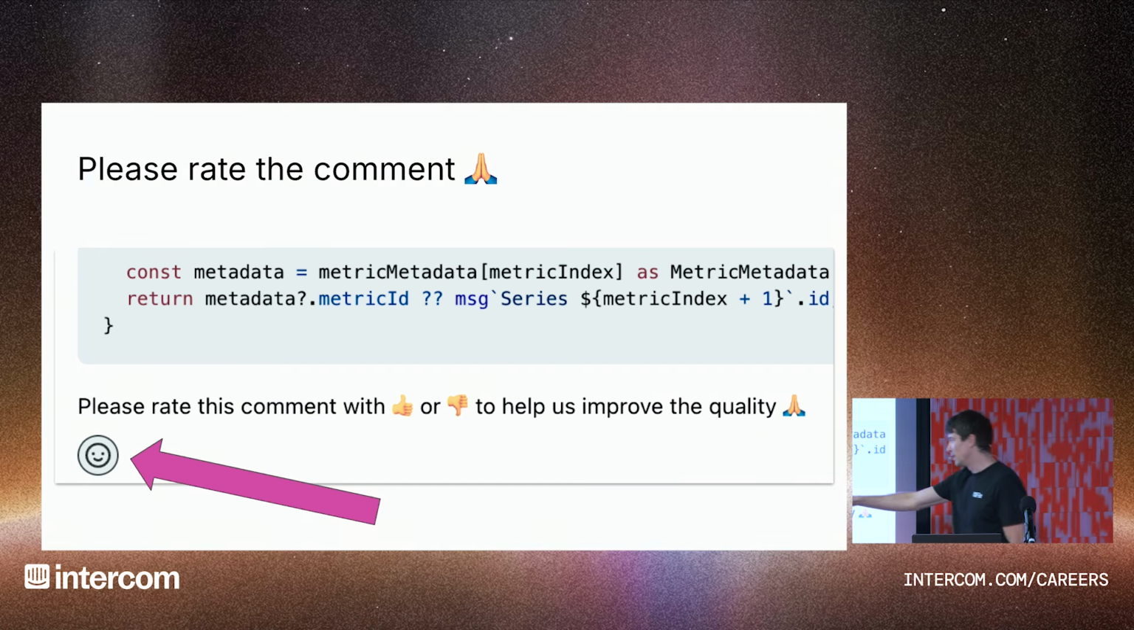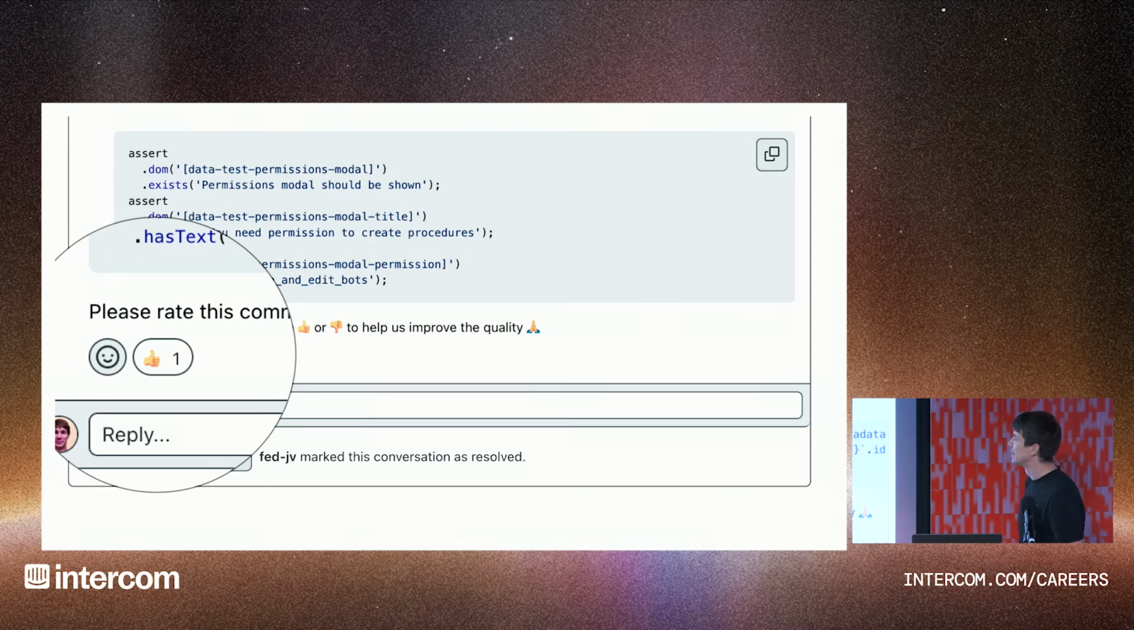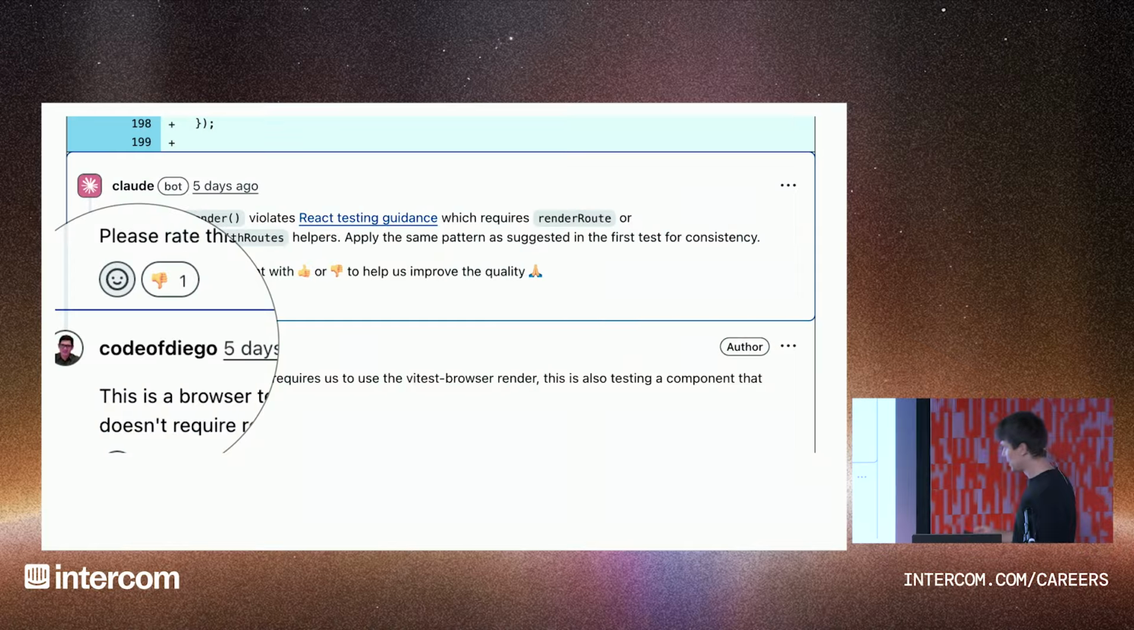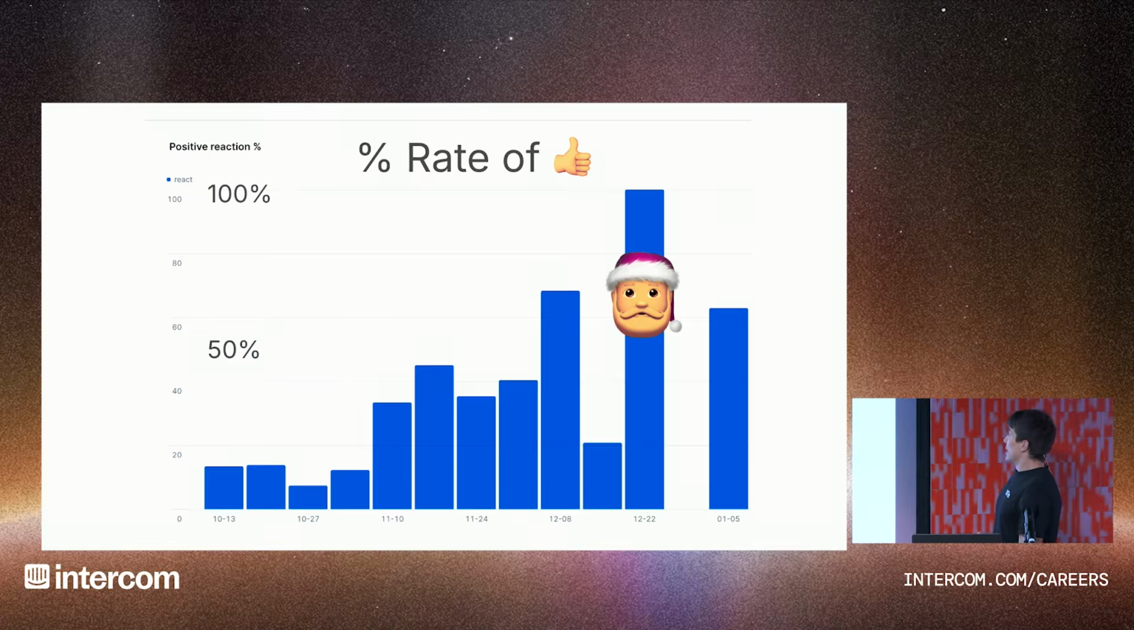And it wasn't really obvious what to do. A lot of folks were confused: where do I click? Where is the button? But ultimately, we educated everyone. This is where you click. So if you like it, put the thumbs up. If you don't like it, put thumbs down. And folks were doing this. And this was our positive reaction rate.